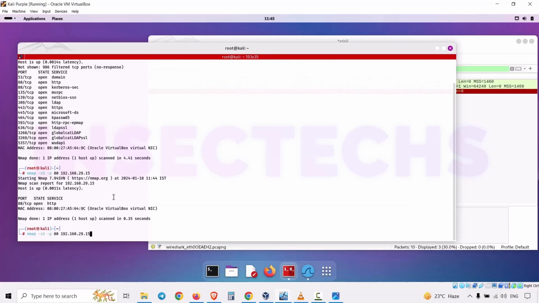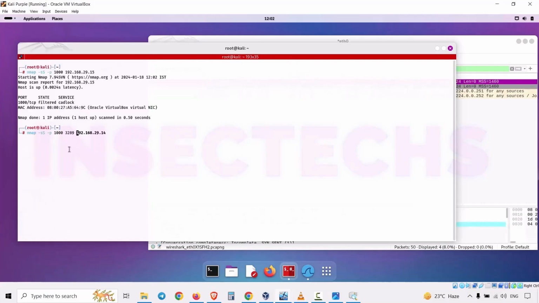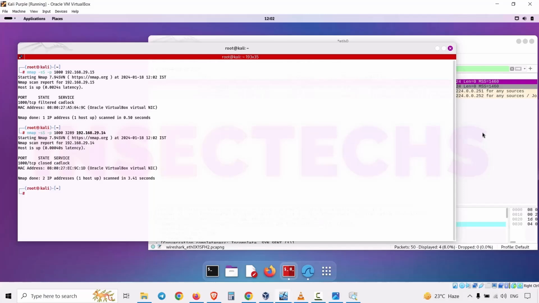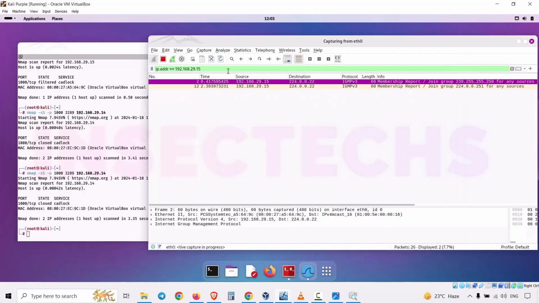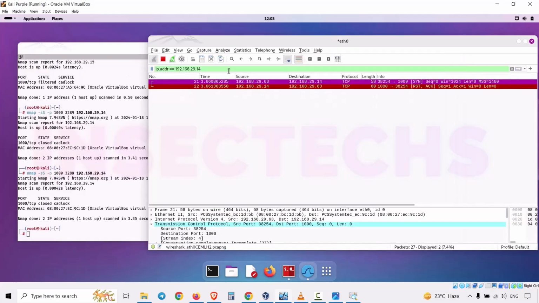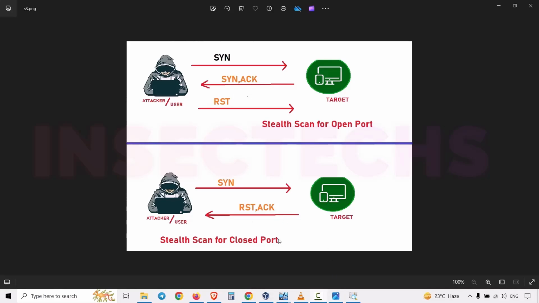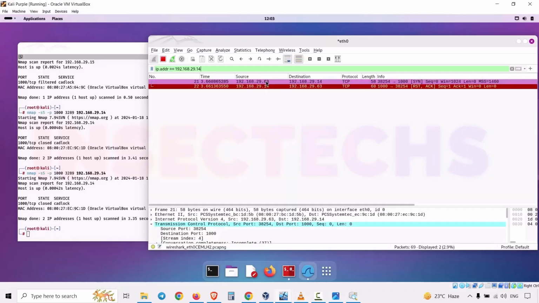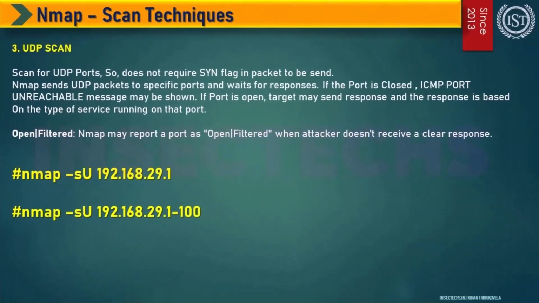So let me try some random port number, 3289. This is a closed port, but I forgot to start the Wireshark. So let me hit it once again on 15. Hit enter. So we have sent a SYN packet and we got a response, reset with acknowledgement. So as you can see over here, when an attacker sends a SYN on a closed port, the response is reset with acknowledgement.